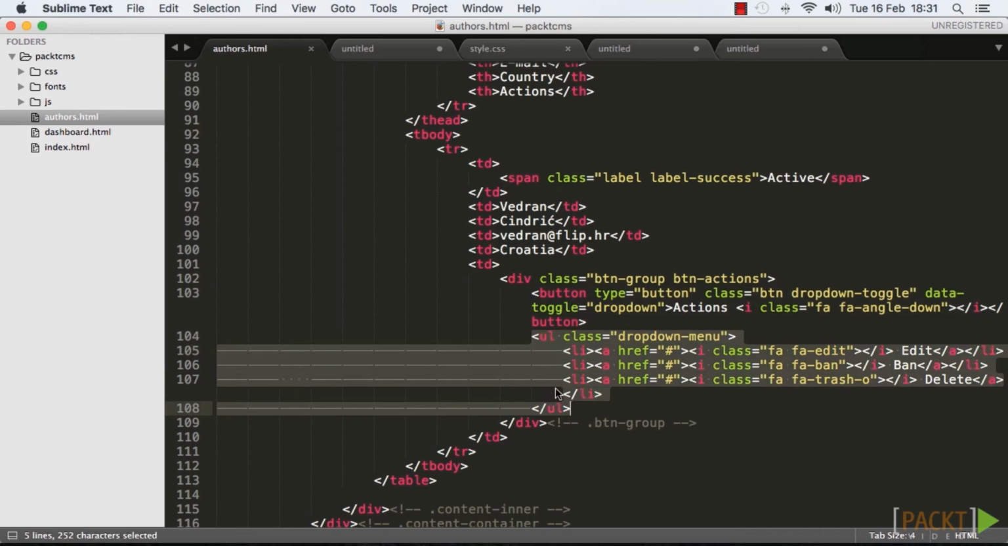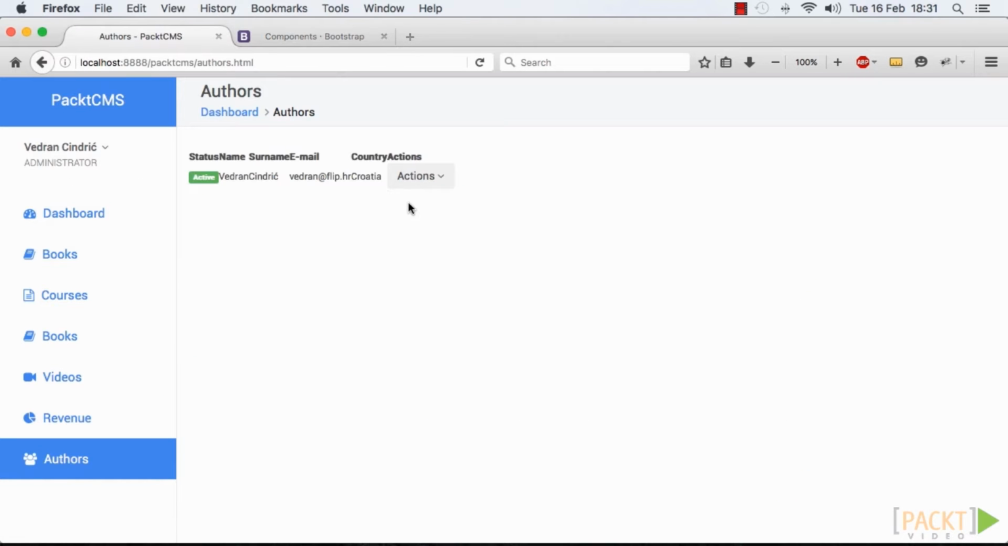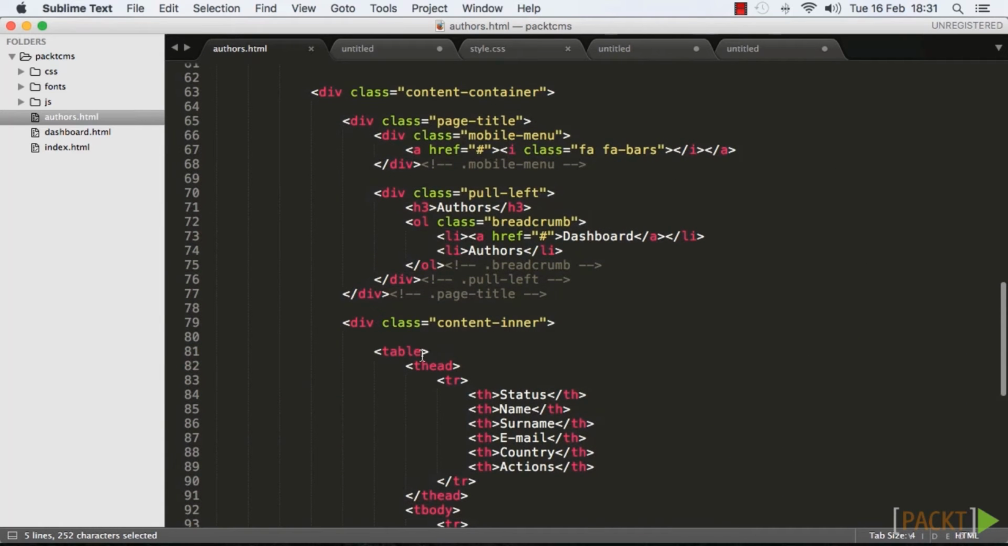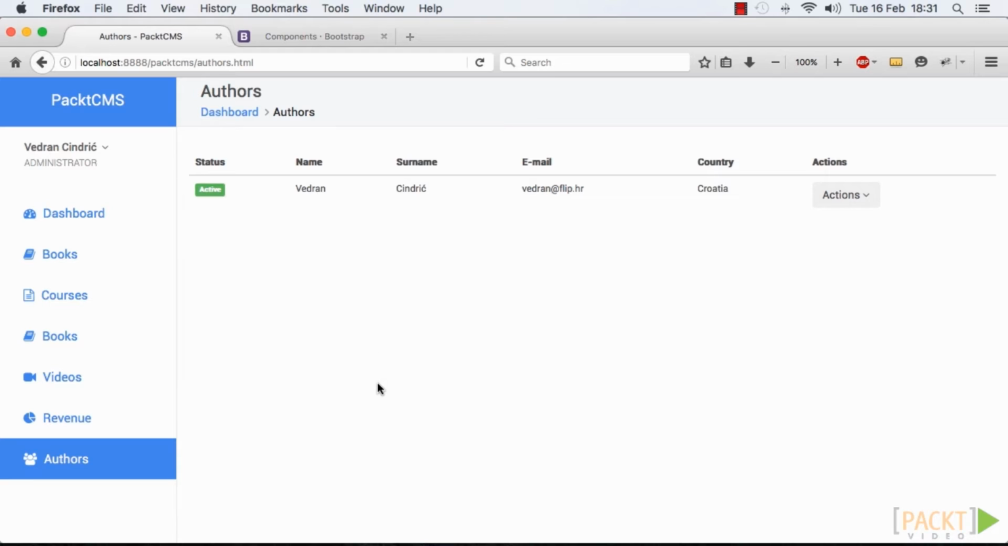So if we take a look at how this actually looks, you'll see it doesn't look very pretty. The only thing that actually looks good is the label and the actions bar. Now, this is where Bootstrap magic comes into place. So if we simply just add a class of table to our table, this table will start looking much better right away.